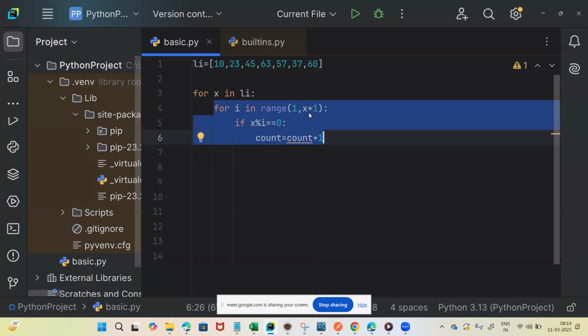Because 10 plus 1 is 11, it will be exclusive, right? 1 to 10 only. So if my x is 10, we are traversing from 1 to 10 plus 1, that is 11, so 1 to 10. If my x is 23, we are traversing from 1 to 23 plus 1, that is 1 to 23 only, right?